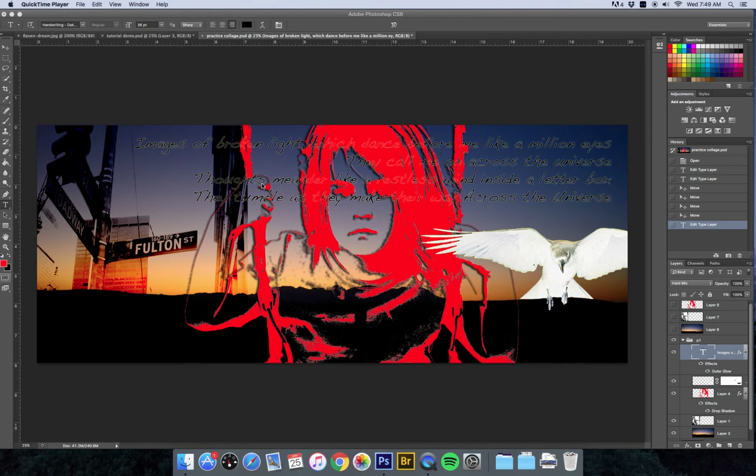Okay, this is part two of our photo collage. We're going to start off with this image right here that shows us where basically we're headed. A couple more things we're going to add. There's another object we're going to bring into the image.